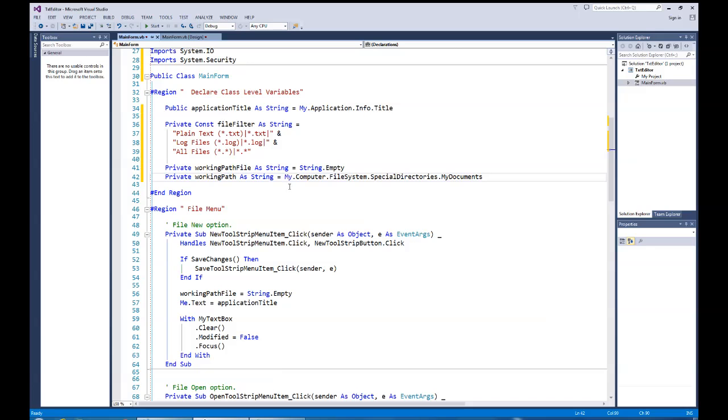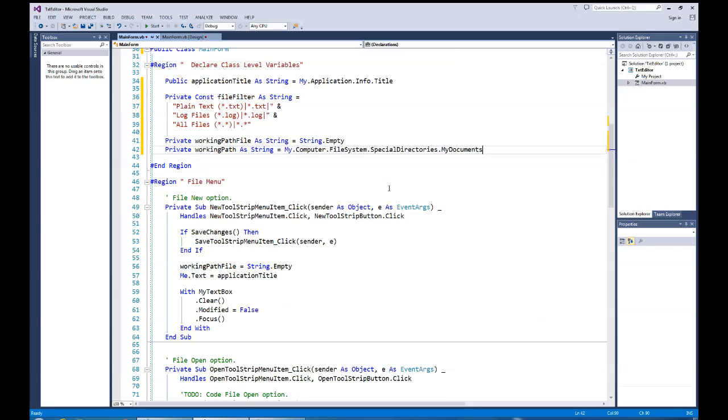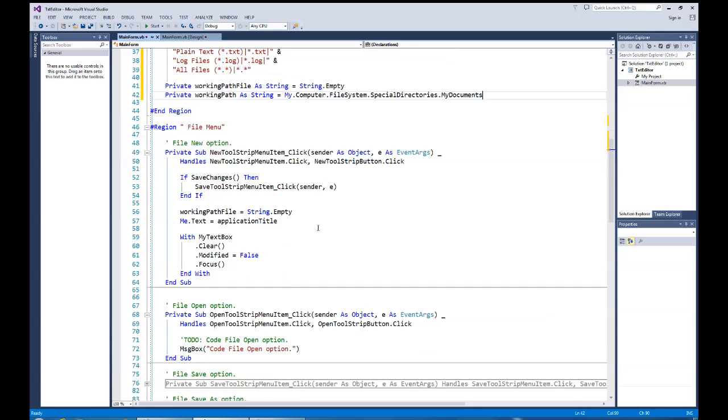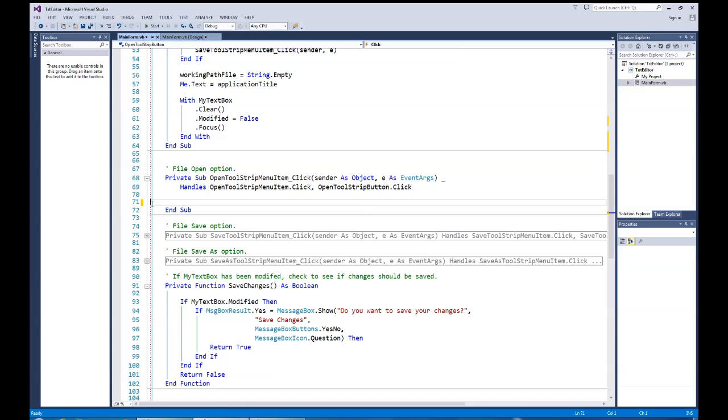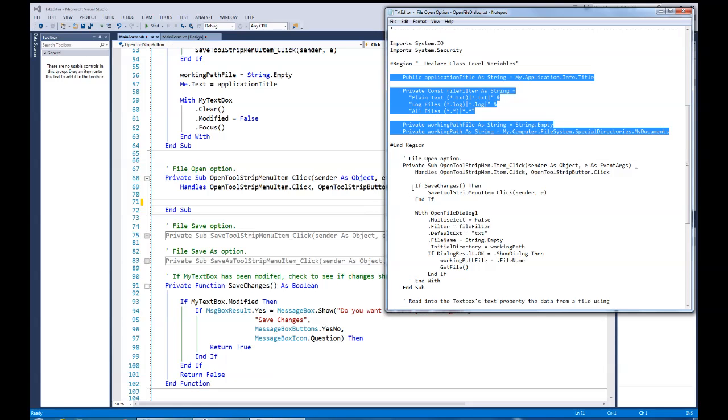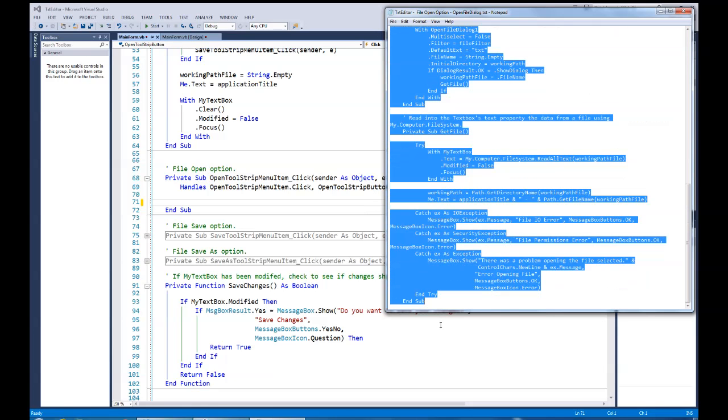You'll see the working path goes out to the My Computer file system, to the special directories, and I'm focusing on the My Documents area for it to initially go out and find the files we want to read. So those are constants I brought in, and also variables that we'll be working with in this part of the segment. Now let's come down to our File Open option, where we're going to work here. I'm going to take this part out real quickly, because we're going to change it now and add in the code. So let me go in, and I'm going to quickly cut and paste the code in place that we're going to be using today.